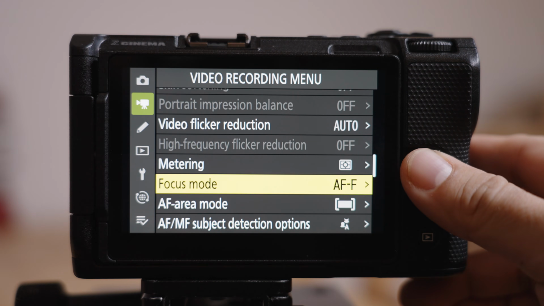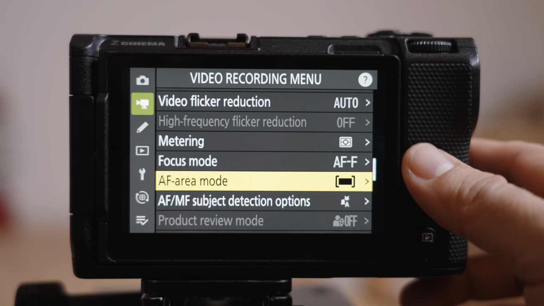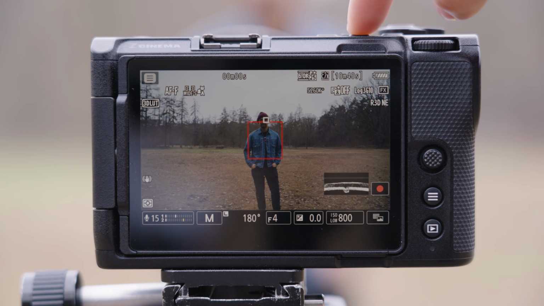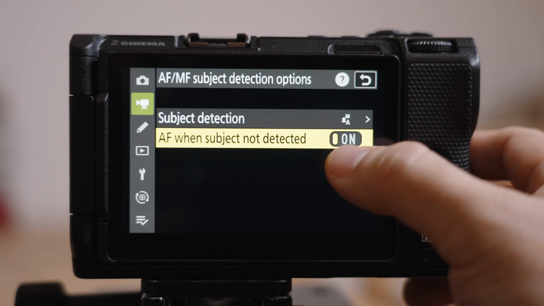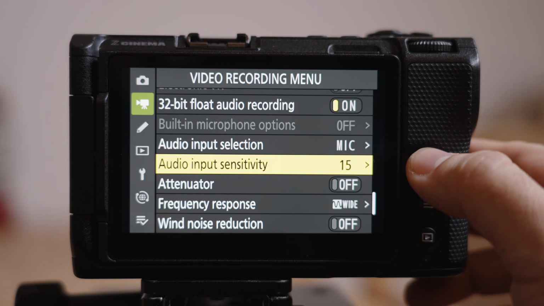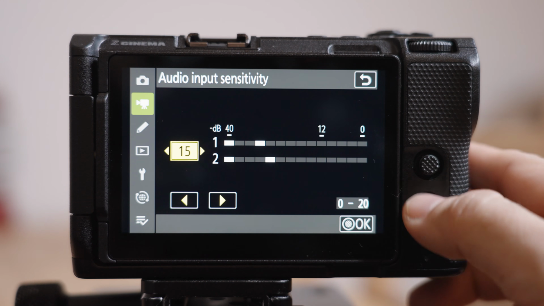For focus mode I use AFF for video. Focus area stays on auto area AF, but depending on situation you might need to change. So in my case I assign a designated custom button for that. Subject detection setting stays as shown here. 32-bit float audio is always on. It gives me much more dynamic range. If you use a mic though, still set input sensitivity to save work in post.